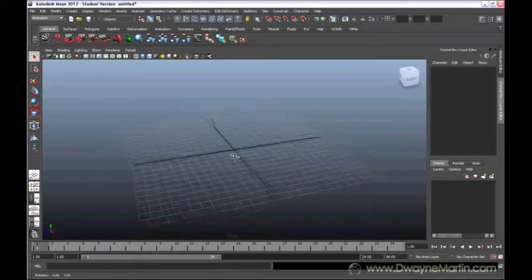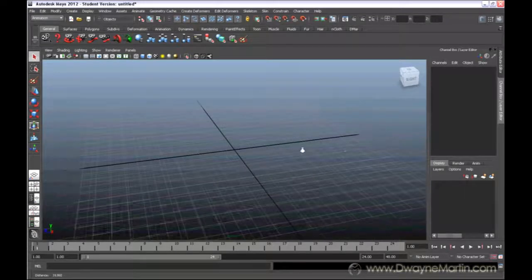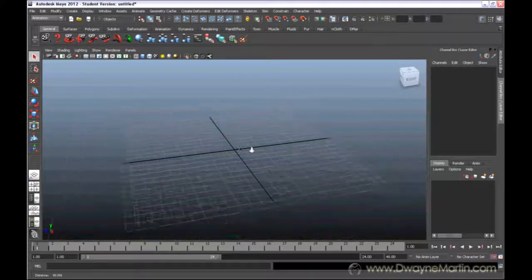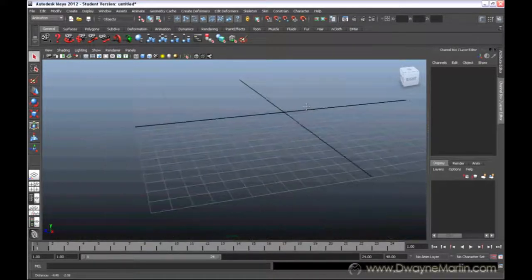All right, now if you right click, still holding down Alt, you can zoom in and out. And if you middle mouse click, then you're able to pan.